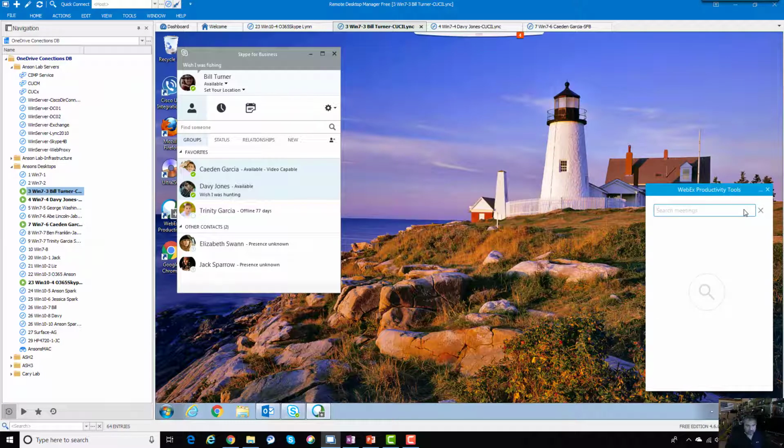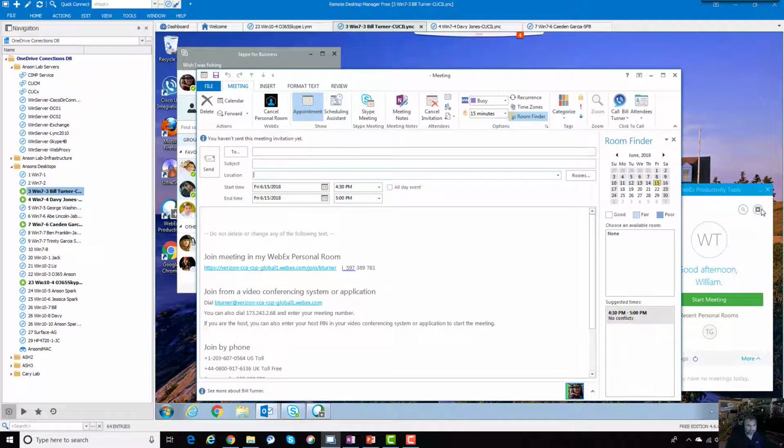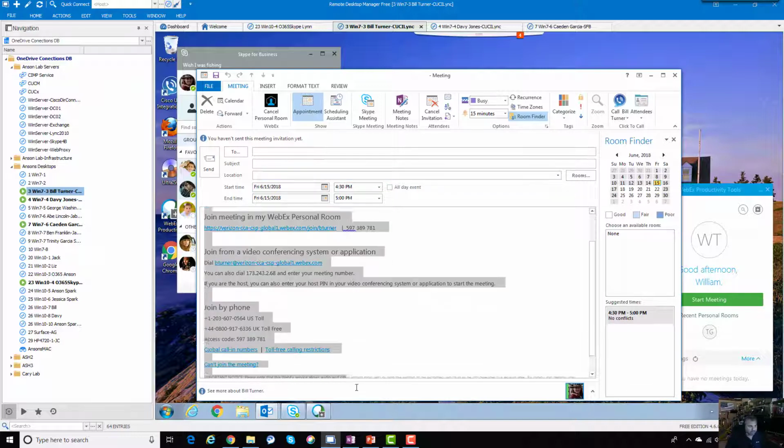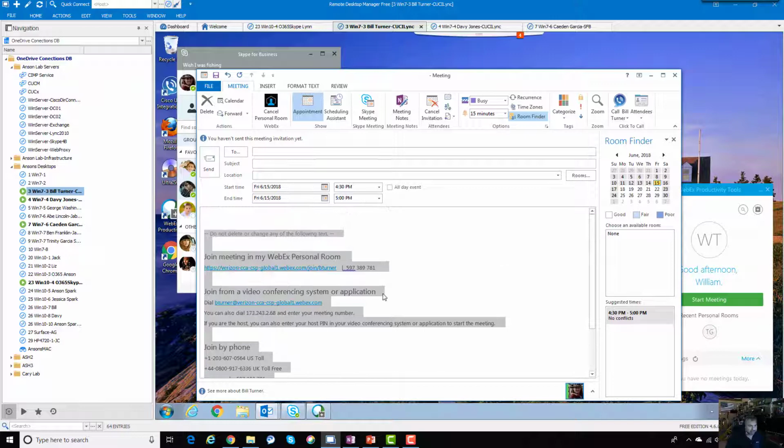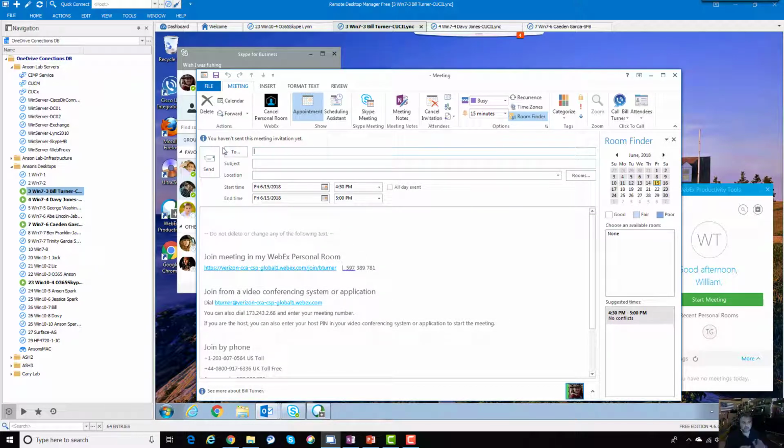I can search for a meeting. Okay, I can add a scheduled meeting just right there. Click that. It's going to bring up my Outlook. Boom, you see that? There's all my meeting information already in there. My dial-in info, everything's there. I'm not interrupting workflow here if I choose to work this way. If I choose to work from the client back. All right?